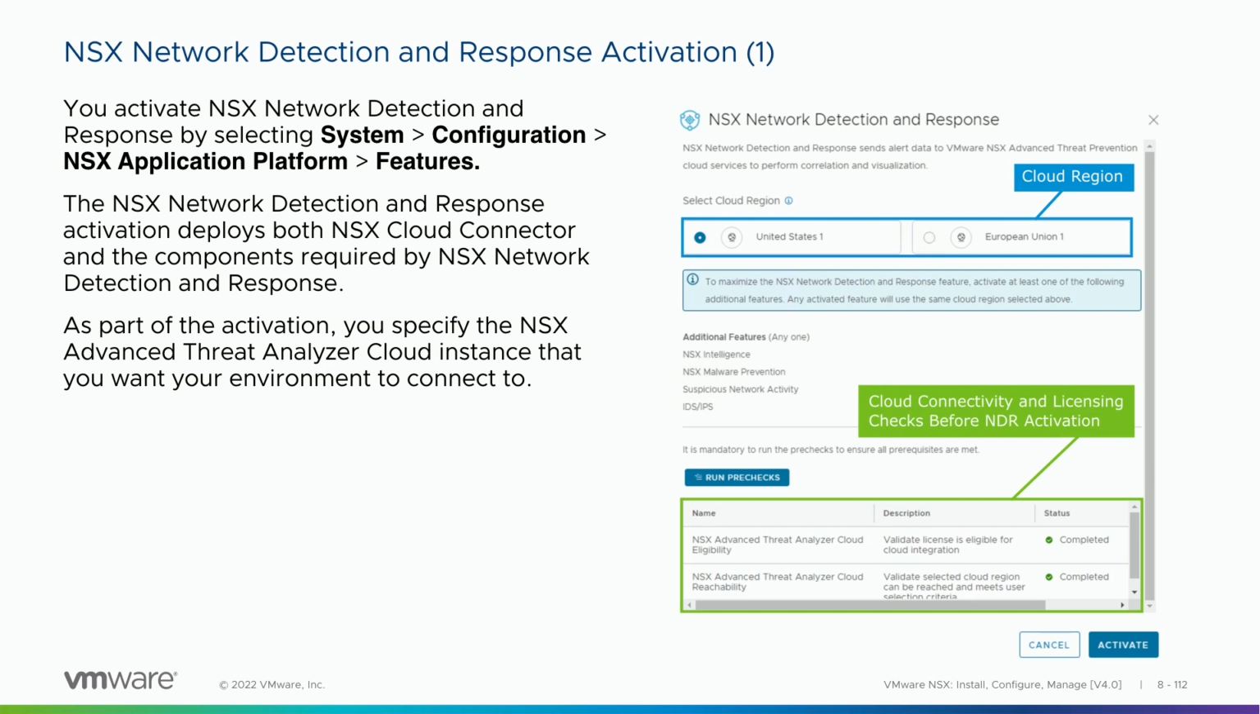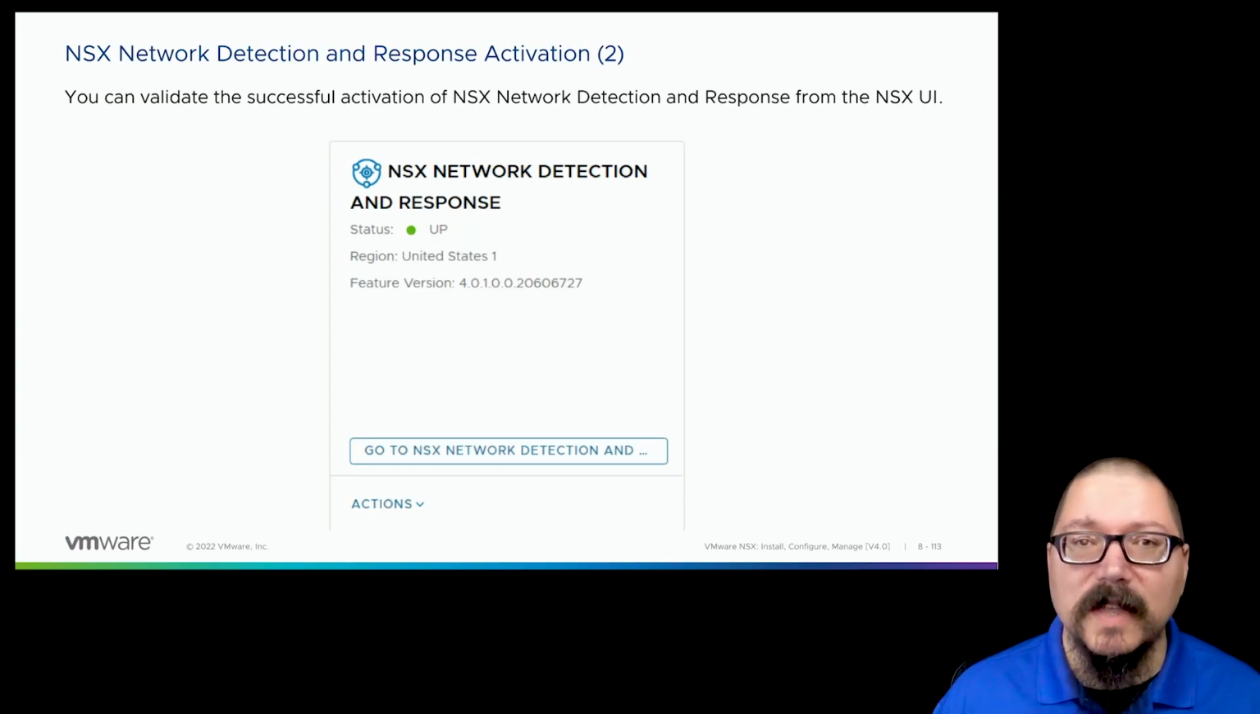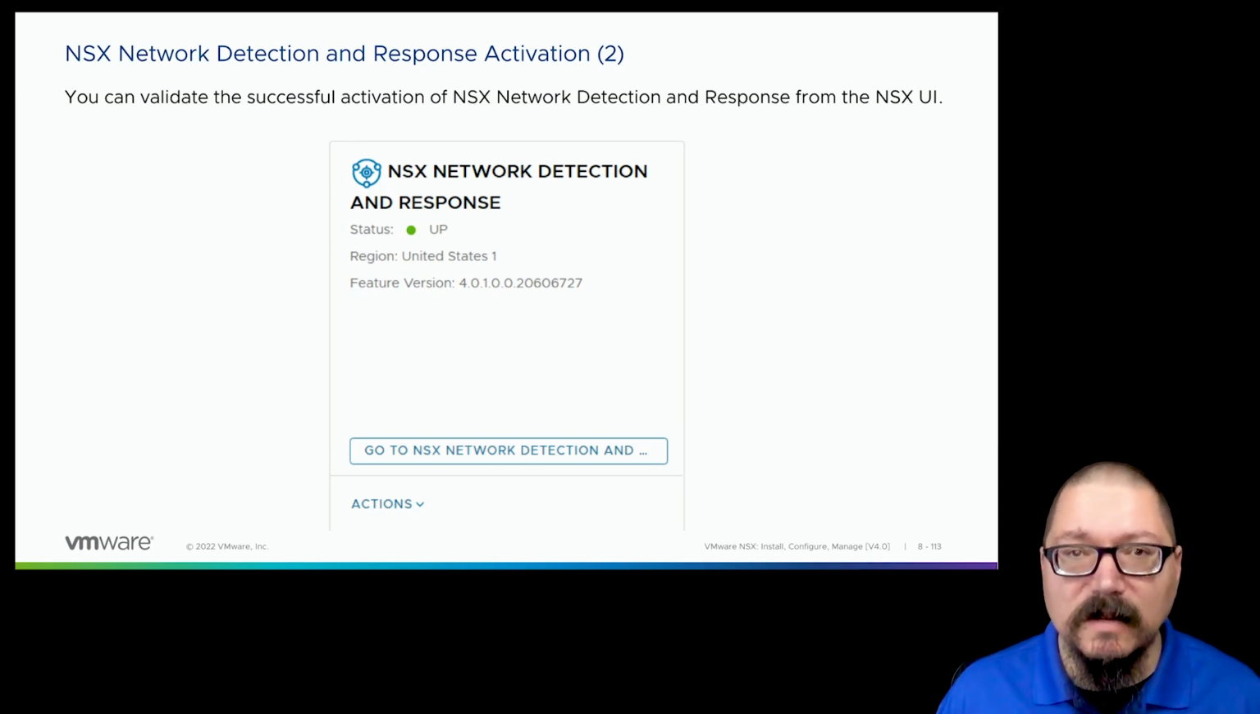I still want to do my pre-checks. When I run my pre-checks and pass those, we can activate the service. Then we get this UI here where, poof, my service is up. My cloud region is specified. We can reach that. It's all good. Now, I can get to the NDR UI from this tile where it says go to NSX Network Detection and Response. I can click that and go to the NDR UI.